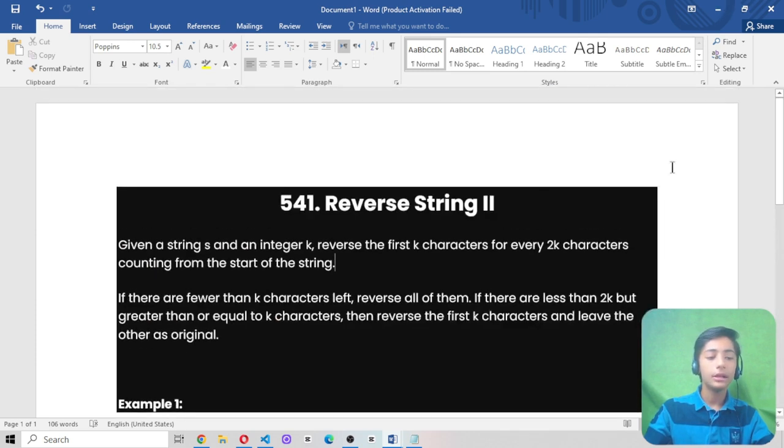Now in today's video, we are given one string s and an integer k. What we want to do with this string s and integer k is reverse the first k characters for every 2k characters counting from the start of the string. If there are fewer than k characters left, then we reverse all of them. If there are less than 2k but greater than or equal to k characters, then we reverse the first k characters and leave the others as original.